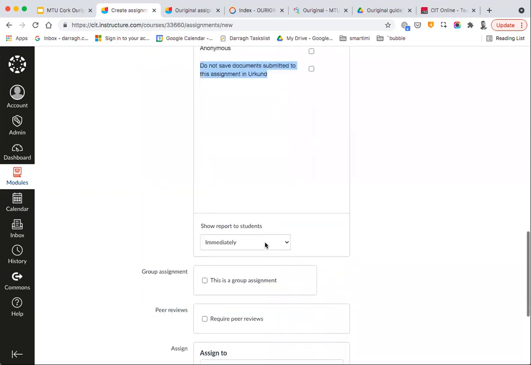You also have the option down the page on when you want to show the similarity report to students. So it can be immediately, and obviously that will be useful if, let's say, you want to give students the opportunity, if they're submitting something, to check what kind of plagiarism is being detected in their work. So they can, if they want to, for example, re-upload it.